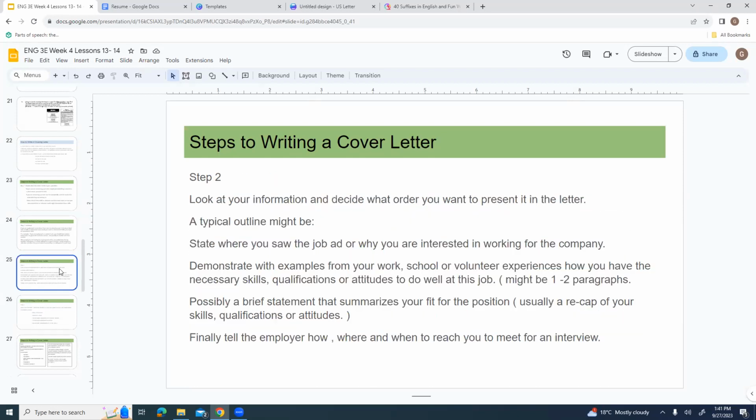Step 2, look at your information and decide what order you want to present it in the letter. This is a typical outline. First, you normally start off with where you saw the ad or why you're interested in working for the company. Then you would demonstrate with examples from work, school, or volunteer experiences how you have the necessary skills, qualifications, or attitudes to do well at this job. That might be 1 or 2 paragraphs, maybe 3 tiny ones. You don't want your cover letter to be too long. You want it short and sweet.